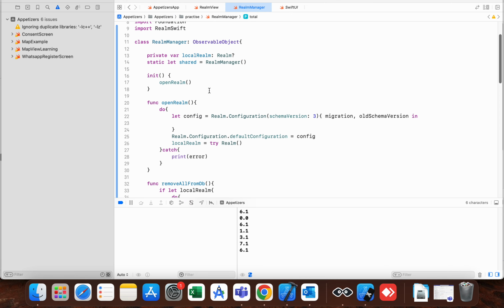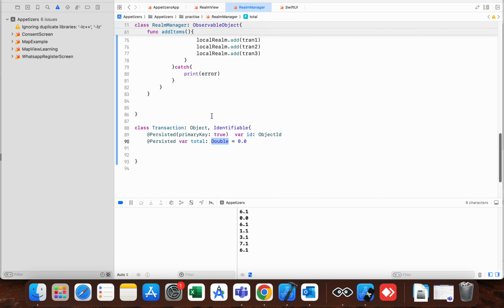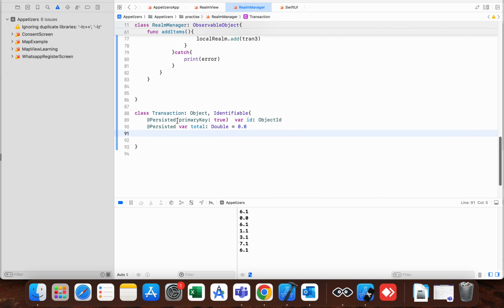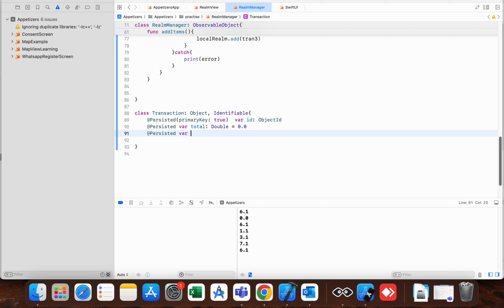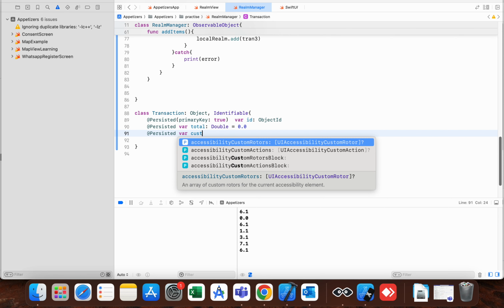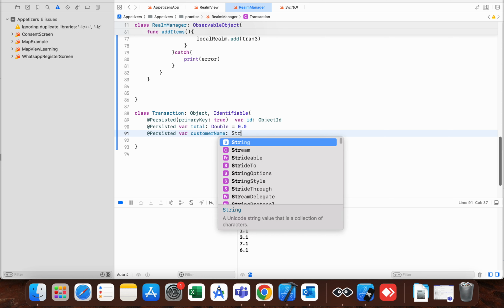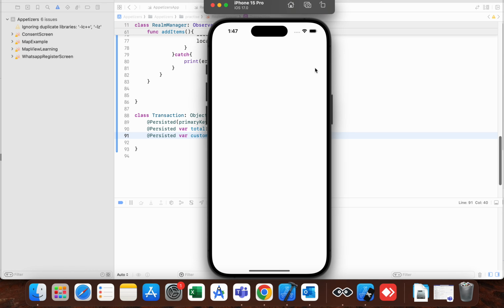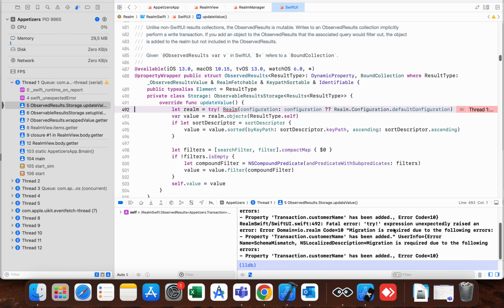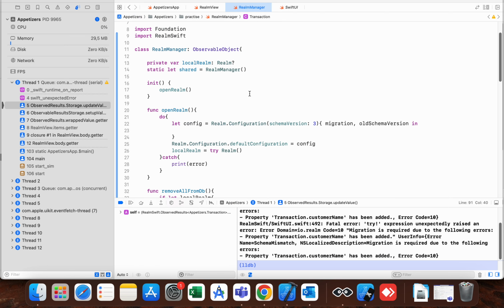And what we want to do now is, if I for example add something to this class, so this is like a database table, if I add here, let's say, customer name of type string, and if we try to run this now, it doesn't work because we added something. As you can see here, property transaction customer name has been added, and because of that we need to upgrade our schema version, so we can set it to 4.